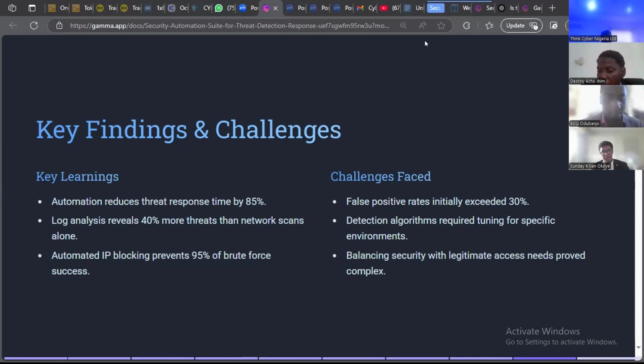Now, a couple of the challenges we faced: false positive rates initially exceeded 30%. Let's say for instance a valid user within a company forgets his own password and has to guess it. He's not a brute force attacker, but because he tried guessing it more than 3 times, the system, due to our automation, would block him because it's giving activity that relates to an attacker. So that is a false positive. He's not an attacker, but it seemed like he was. These were some of the challenges we faced.